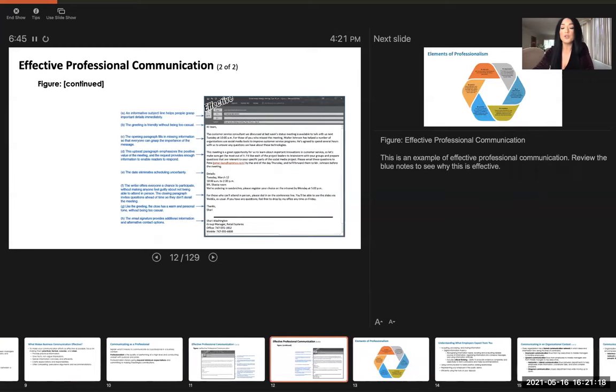Now, here is an example of an effective professional communication. Let's look over the blue notes here. We see an informative subject line that helps people grasp important details immediately. The greeting is friendly without being too casual. The opening paragraph fills in missing information so that everyone can grasp the importance of the message. This upbeat paragraph emphasizes the positive value of the meeting, and the request provides enough information that enables readers to respond.